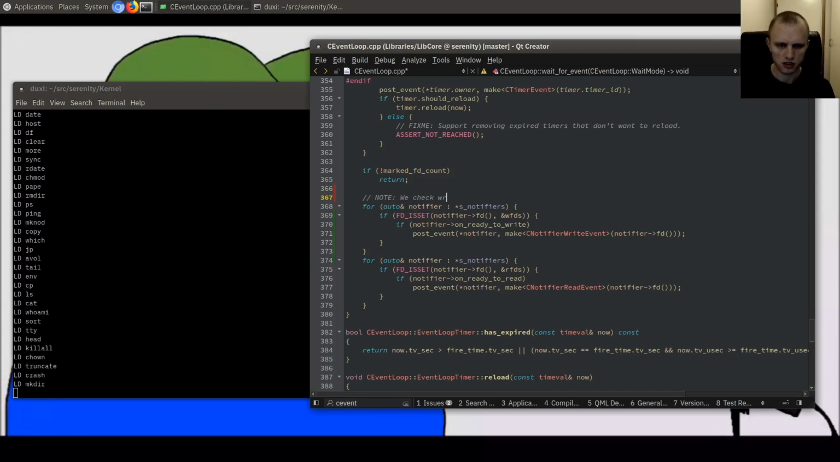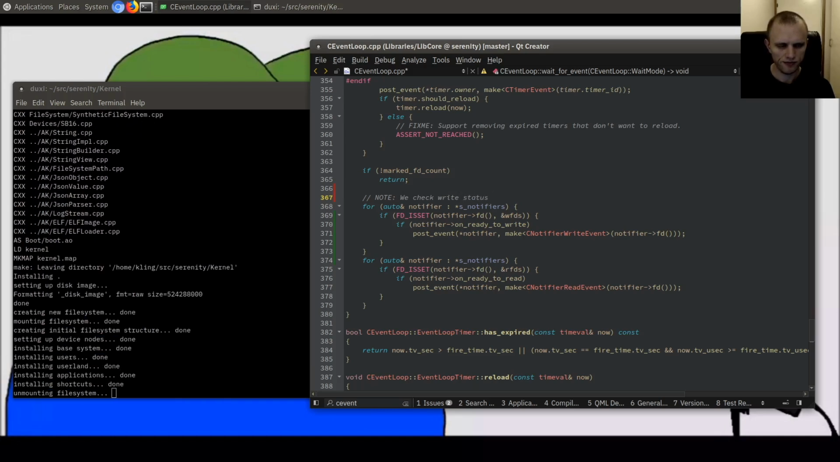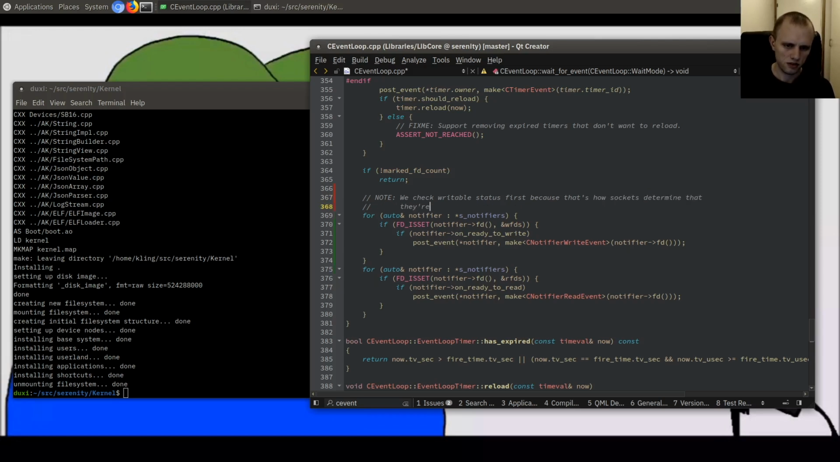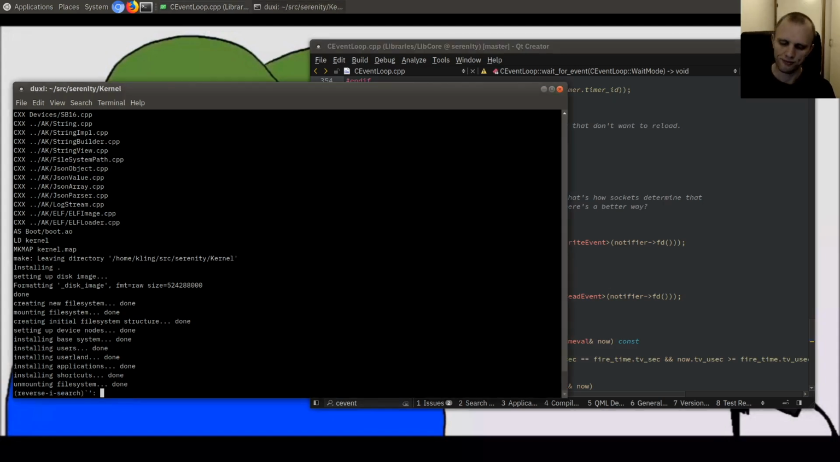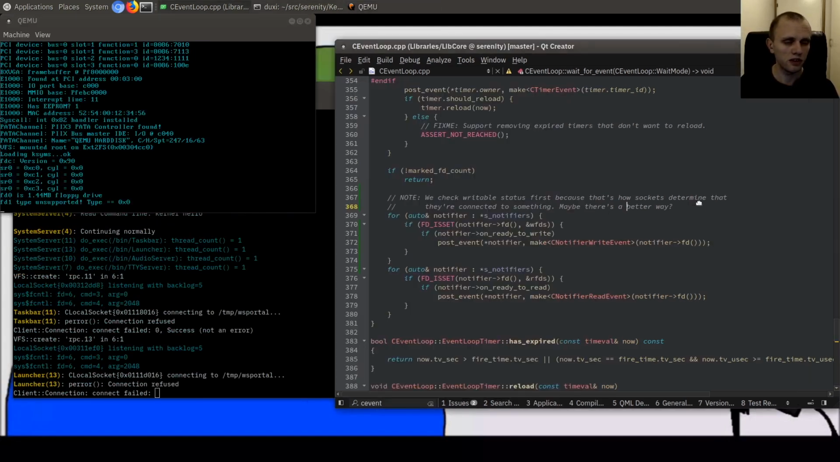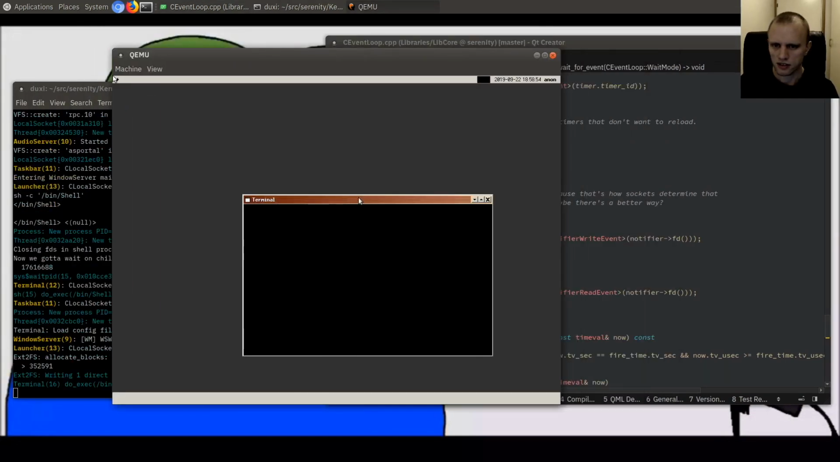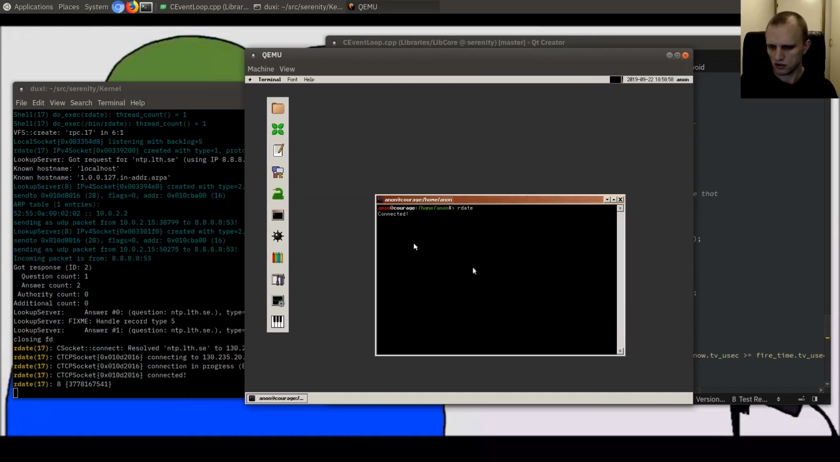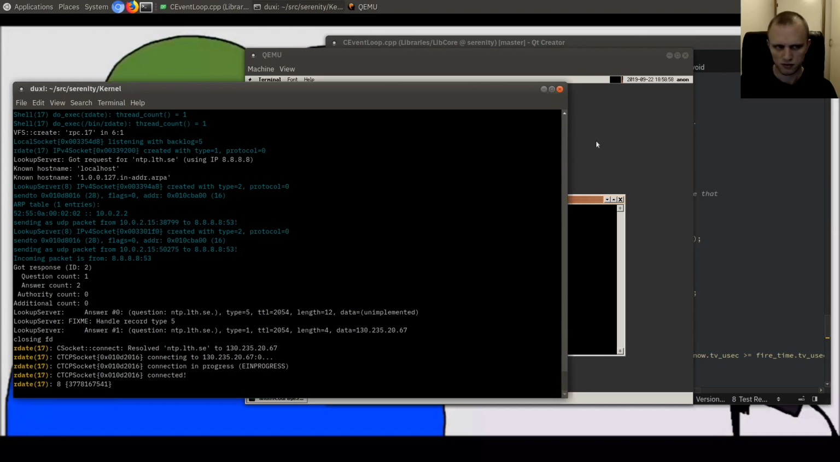Note: check writable status first, because that's how sockets determine that they're connected to something. Maybe there's a much better way. Yeah, I would like to know if there's a better way. Do you know a better way to tell that a socket is connected to something? And now we got connected first, of course, and then it hangs, which is frustrating.